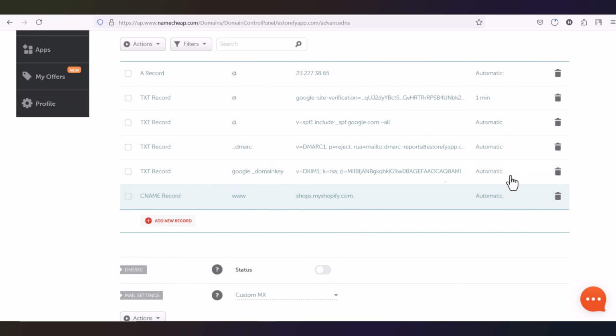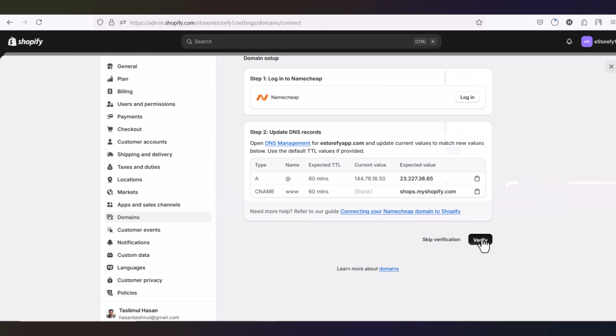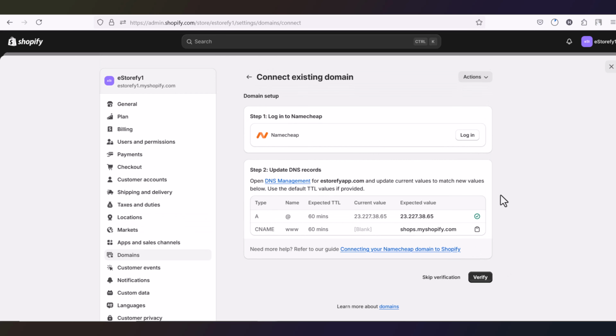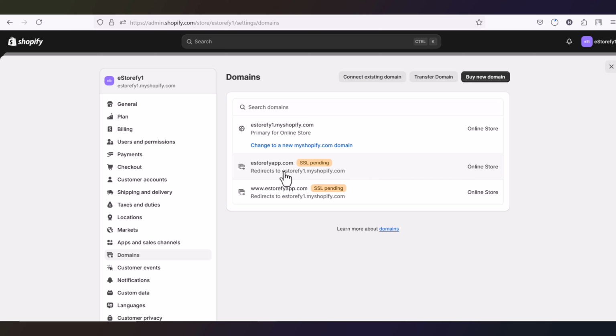Now go back to the Shopify store again, click on verify. It will take a few minutes to propagate the records. So now you can see that the domain is now connected, and this is the domain. Now you can access your shop from this new domain. So this is how you can add a domain to your Shopify store.